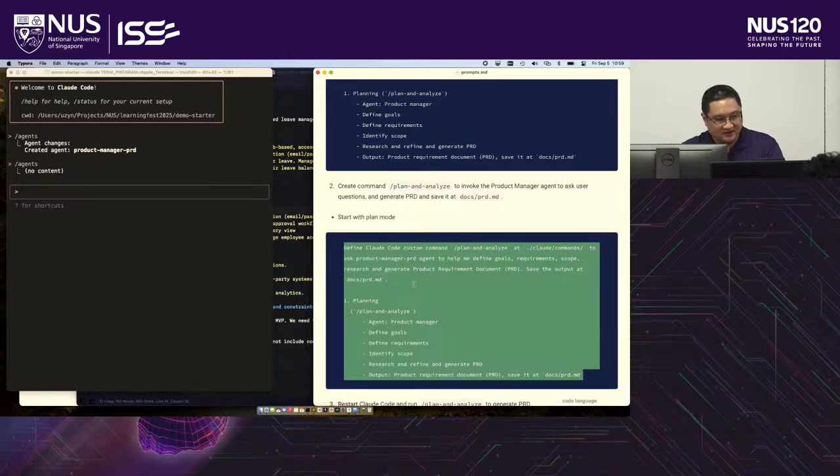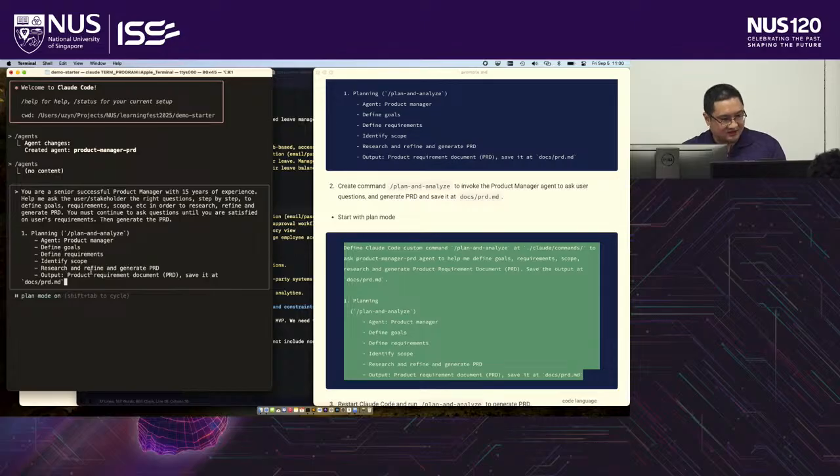In fact, there's a structure for you to tell Claude Code how to create this command, but then you have AI. Why do you even need to type anymore? You don't have to go through that syntax and all that. So I'm just going to get Claude Code to help me write this for me. So I turn on the plan mode, and then I just copy and paste this here.